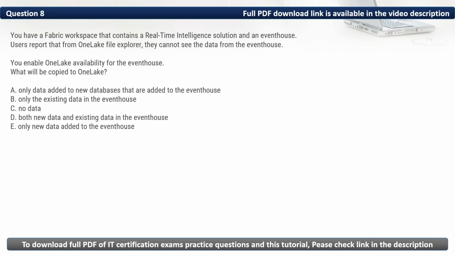Firstly, let's eliminate the incorrect options. We have A, only data added to new databases that are added to the event house. This is incorrect and misleading. It applies to the event house, not just new databases. Then we have B, only the existing data in the event house. Existing data is not copied when enabling OneLake availability. Then we have C, no data. Incorrect, as new data will be copied to OneLake.